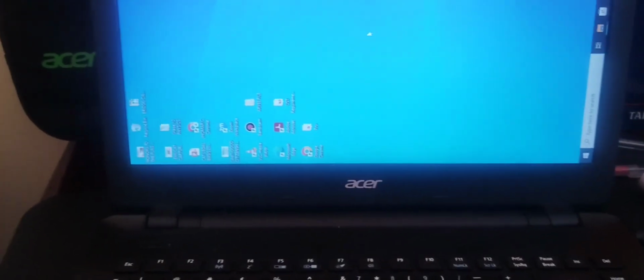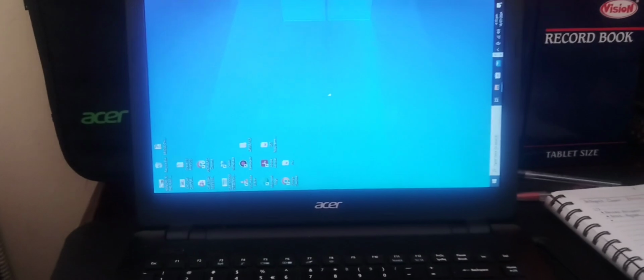So here, let me share with you one of the problems that I encountered in my Acer laptop. Accidentally, the display orientation has changed to portrait. So my desktop appeared like this. I don't know what happened, but let me share with you how to fix this.